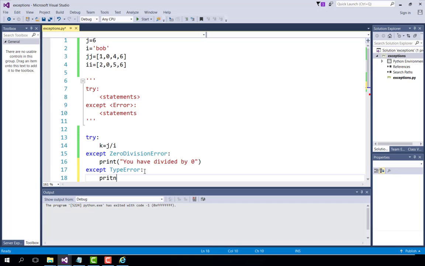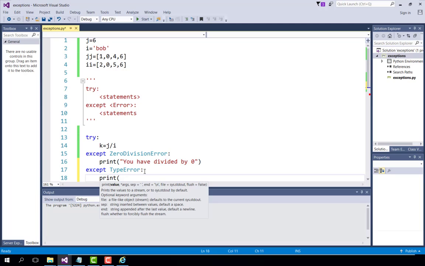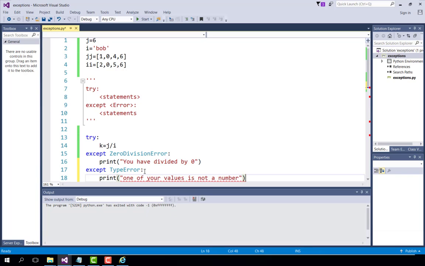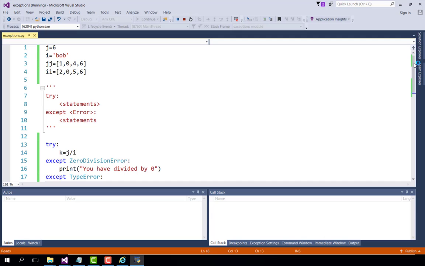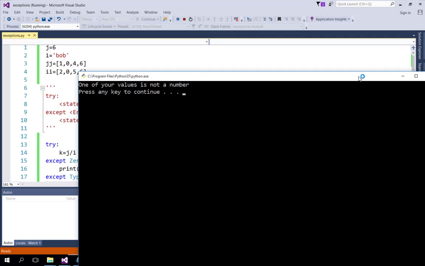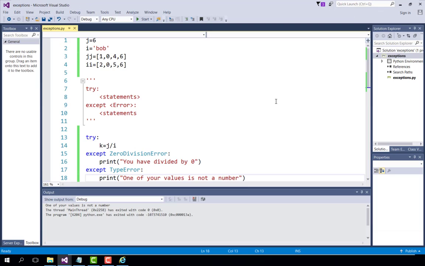print, "One of your values is not a number." So let's go ahead and start it again, and hopefully this will give us the right error. One of your values is not a number. And you guys might say, well, how can I use this in real life?